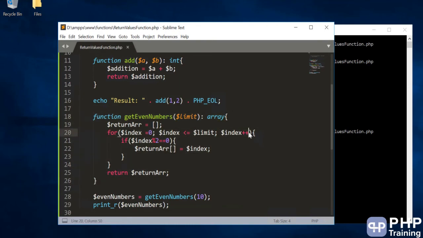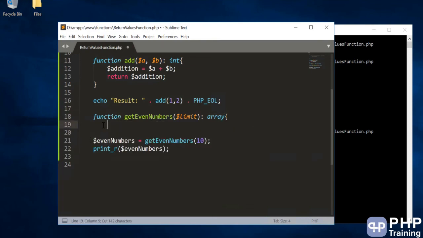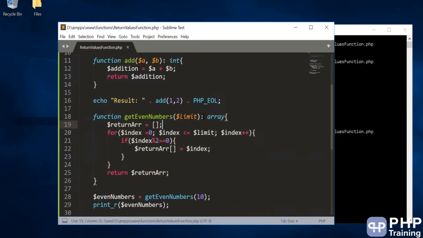If someone sees this, they say, okay, this is a function, it accepts a parameter, it returns an array. You don't have to read the code. Without even reading the code, just looking at this line, you know the function is going to return an array. So that's the beauty of specifying the return type. It is actually a good programming practice that you mention what is the return type.